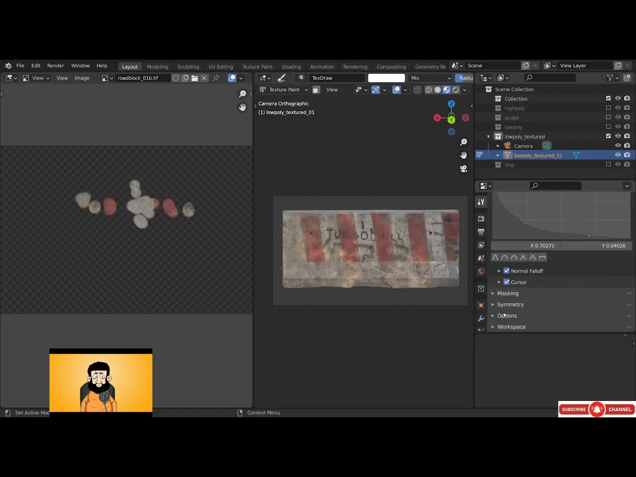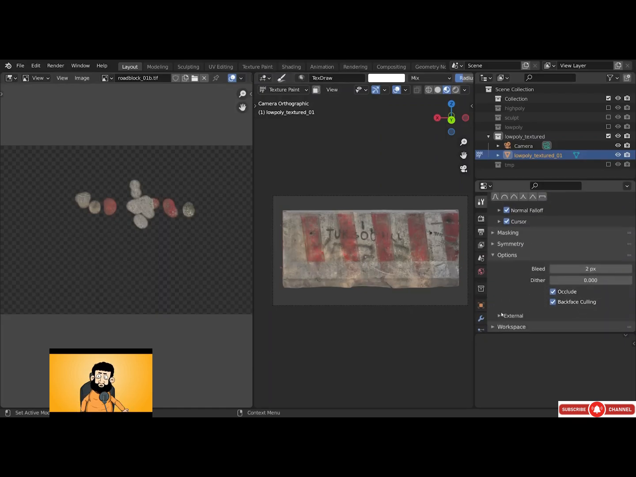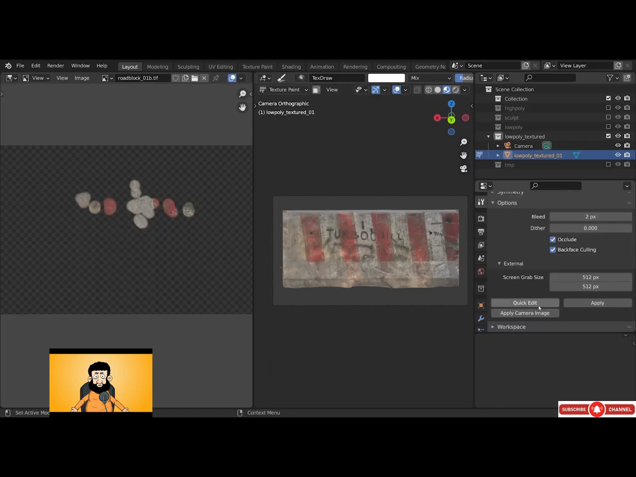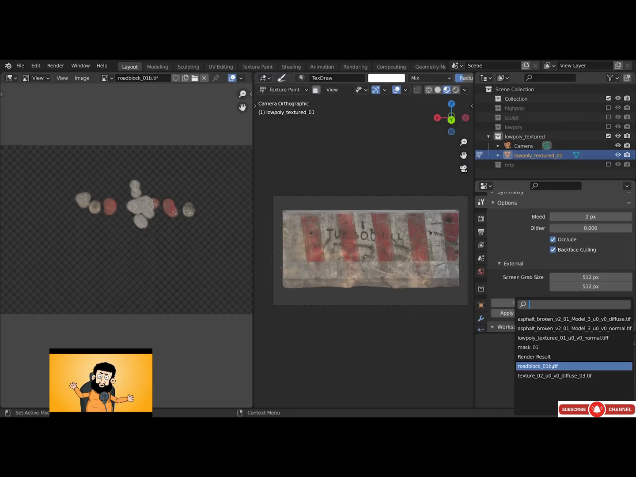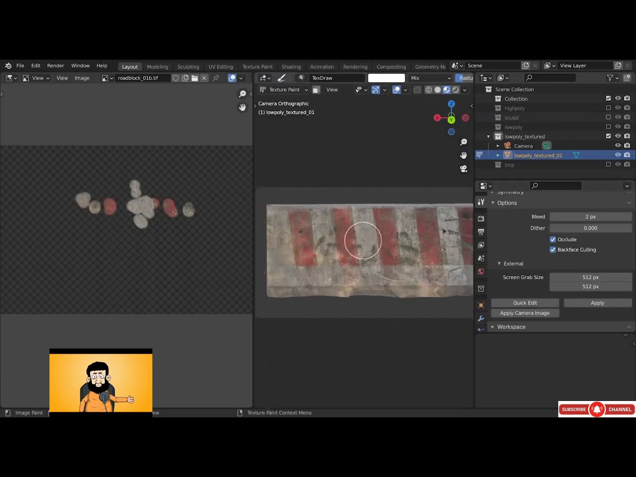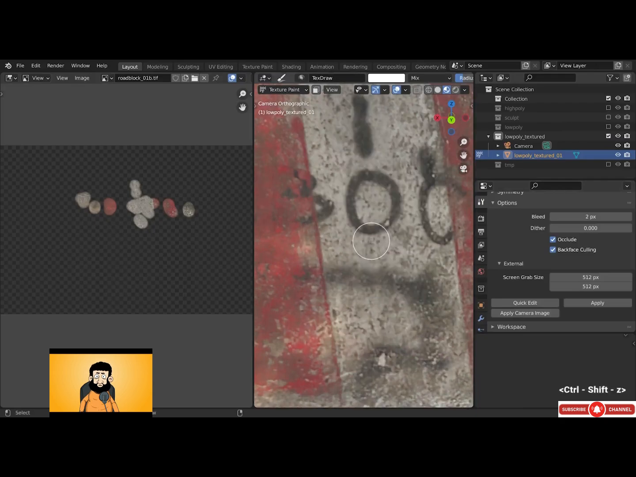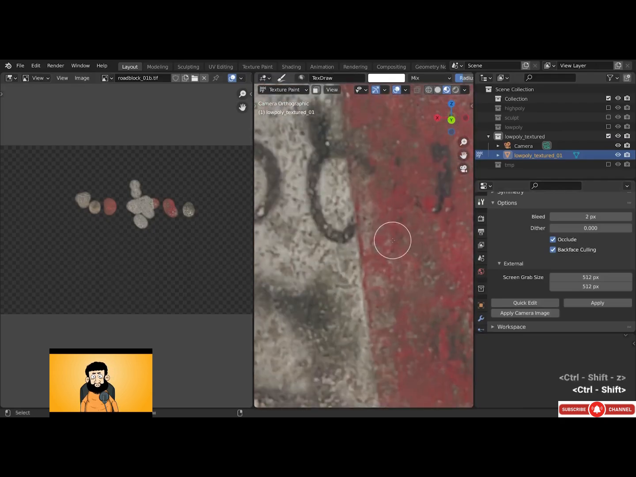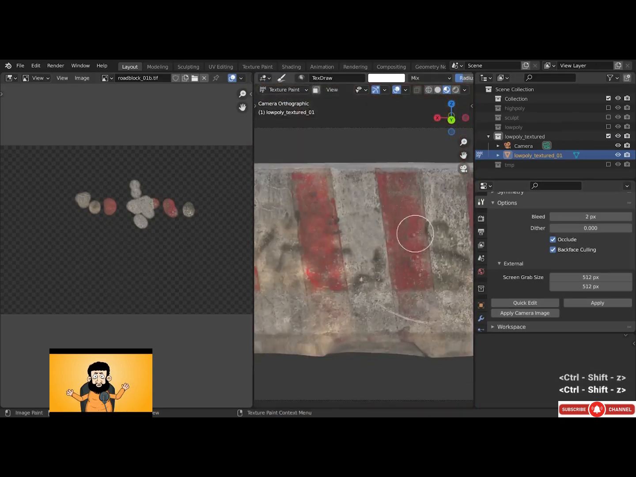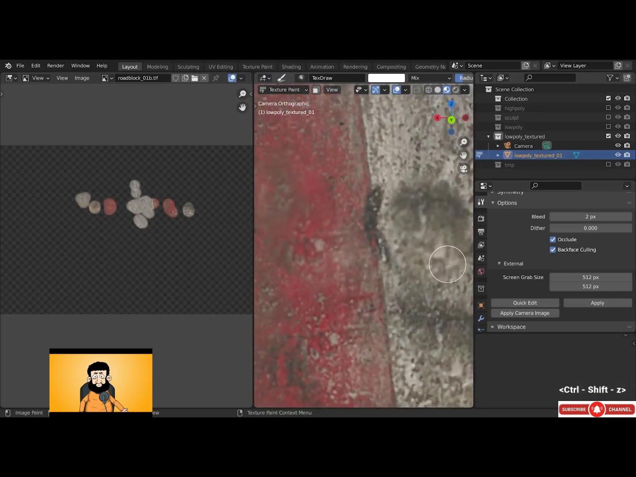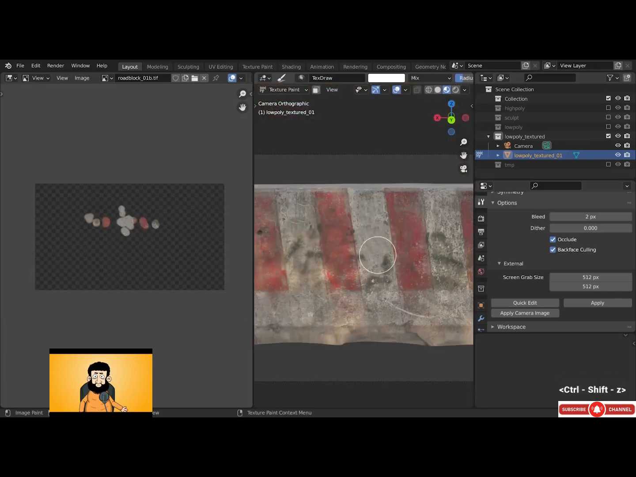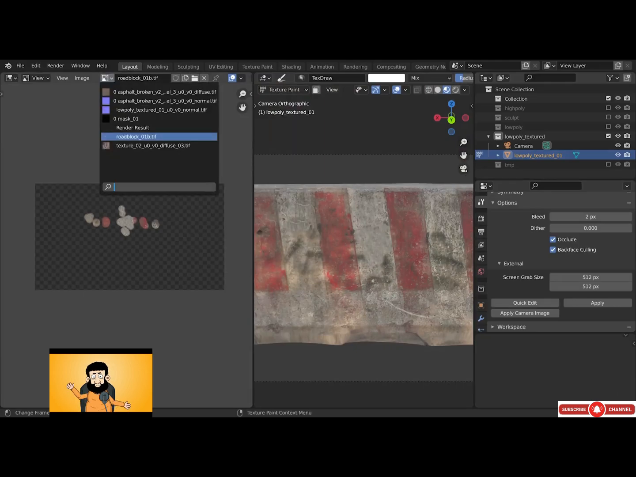Down in the Options tab, there is a pretty obscured menu called External, and from there we need to click Apply Camera Image and select the roadblock_01B that we have just inpainted in GIMP. And it got projected back onto the geometry. I'm pressing Ctrl-Z and Ctrl-Shift-Z to undo and redo the effect to compare before and after. So that's yet another method of adjusting the texture while referencing the parts of the original one.